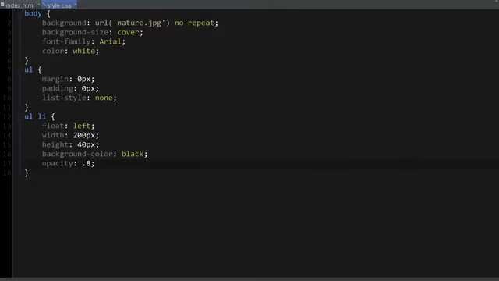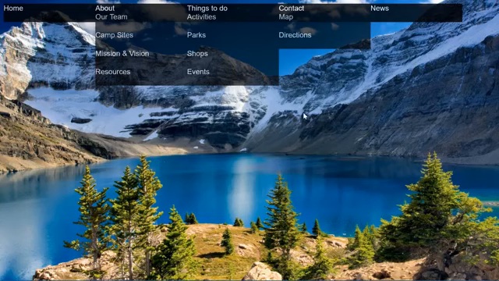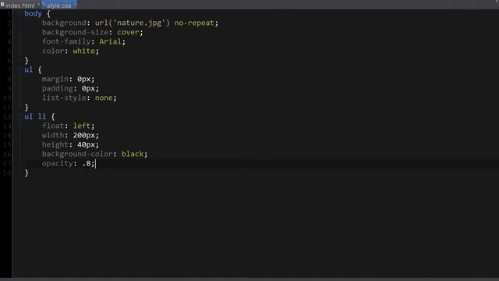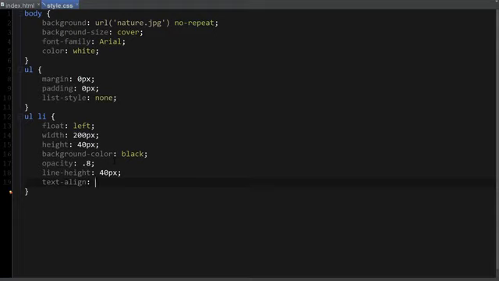Okay, so what else do we want to do? Let's set some other elements. Let's go ahead and set the line height to 40 to center the text vertically. And we're also going to center the text horizontally by specifying text-align center. And let's set the font size to a little bit bigger.